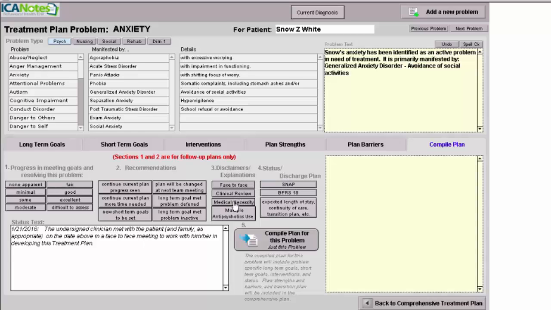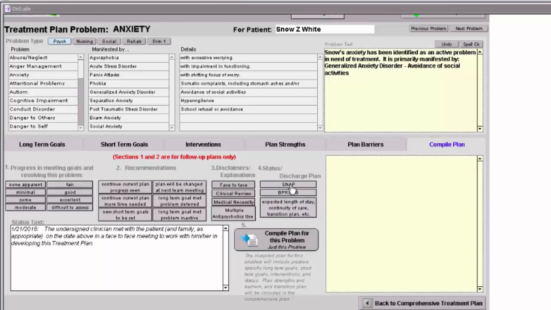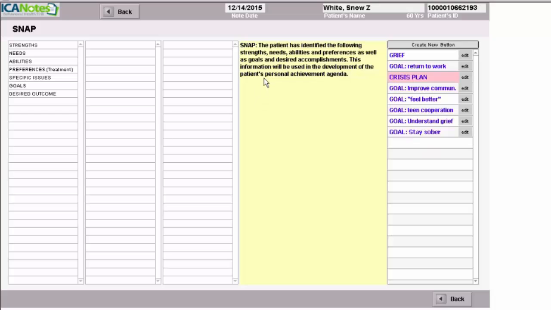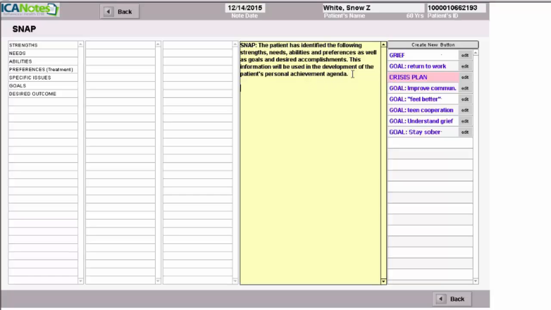The other 3 choices are really more relevant for prescribing clinicians. We have a status update that you can put into this portion of the program. It's optional, but maybe I'd like to come in here and put in a snap scale into my master treatment plan. Let's take a quick look at this. Okay, so these are patient-identified strengths, needs, abilities, and preferences that she shared with you during the treatment plan meeting, and you can document those as such.